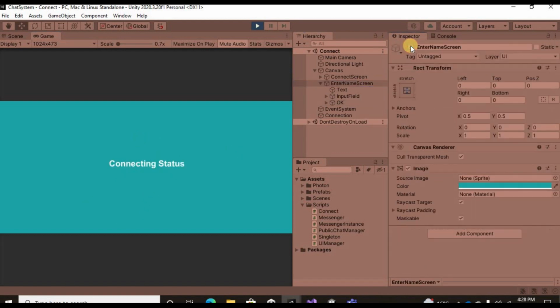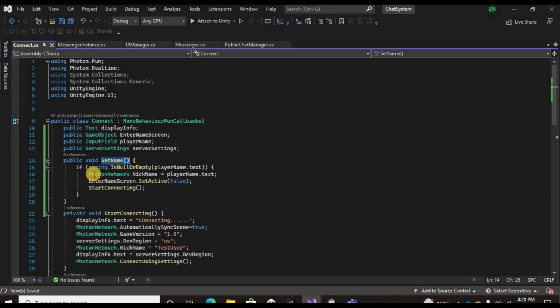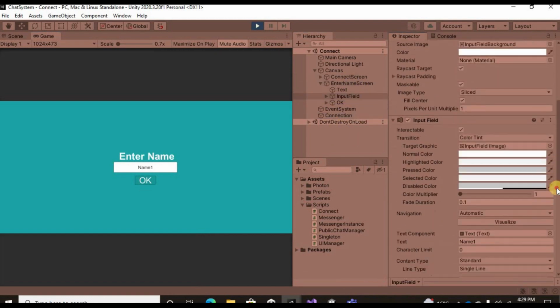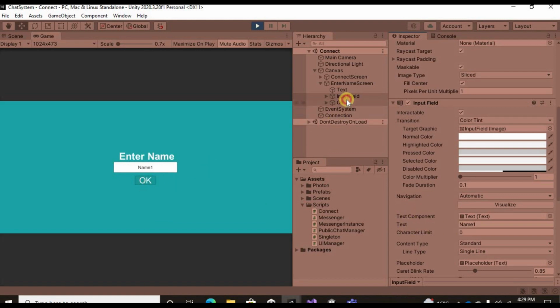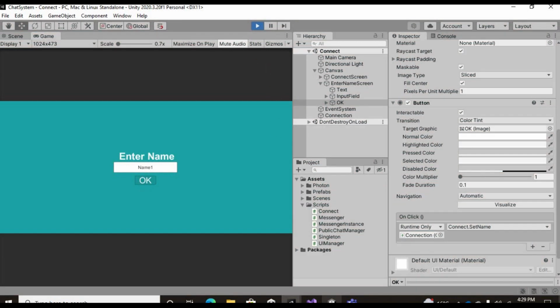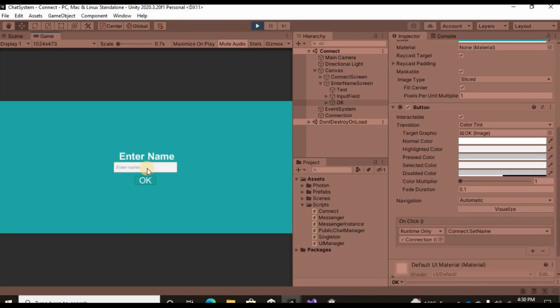I clicked on enter name, but it's not working. After hours of working, I found out that I hadn't entered the not before the string is null or empty. I was just writing if string is null, then proceed further.